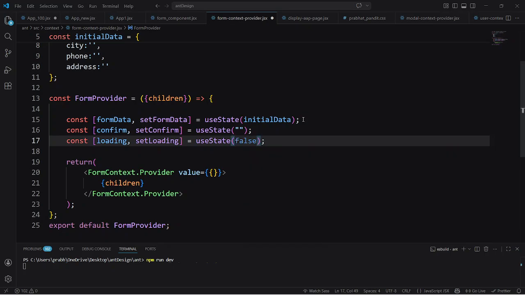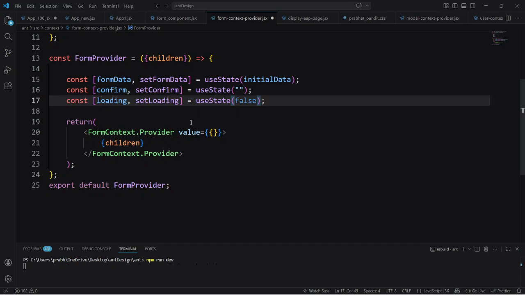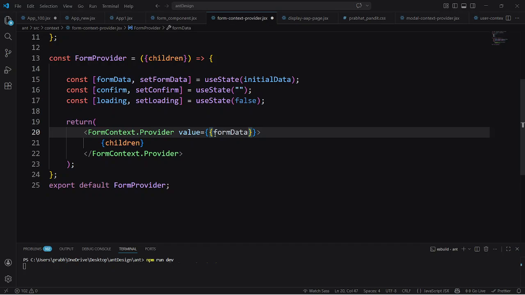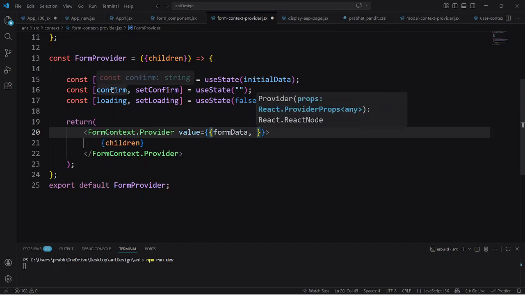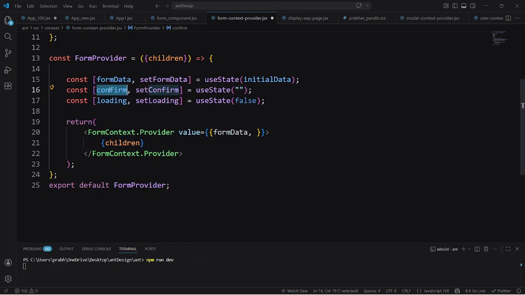Okay, give it the default value of false. And now first of all, I'll expose this form data. I'll expose this confirm state variable as well, and I'll expose this loading state variable as well through this value object.